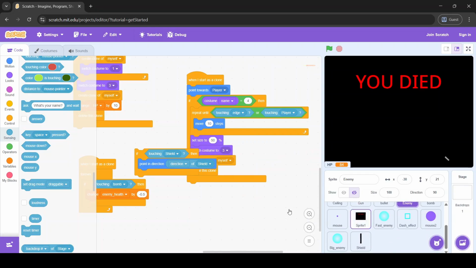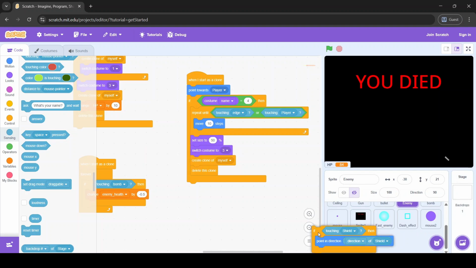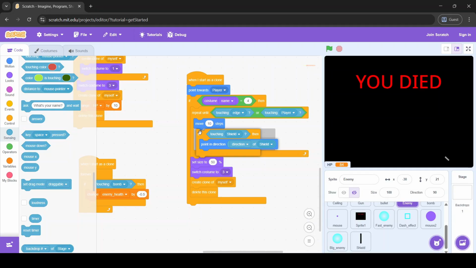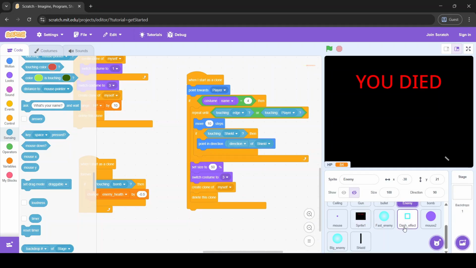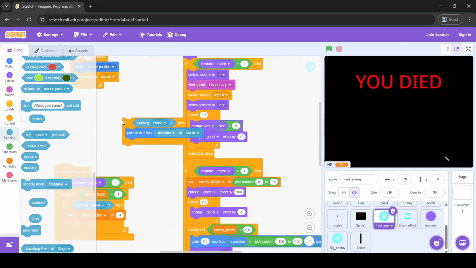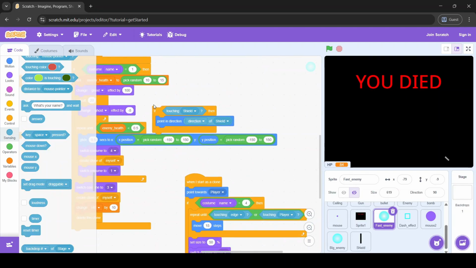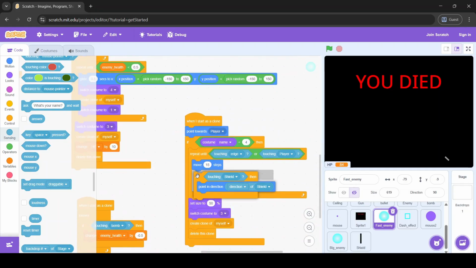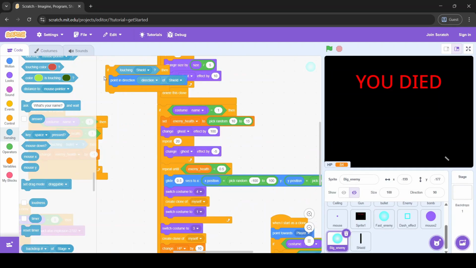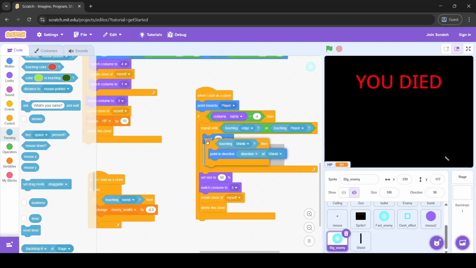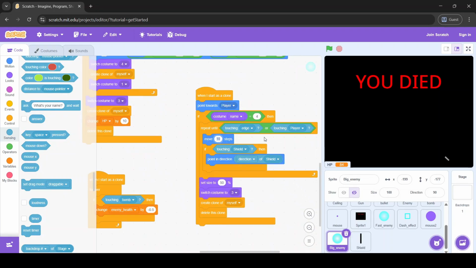We also need to duplicate this, move it into fast enemy, move it into big enemy. If touching shield, point in direction of shield. We go into this part, if the shield, point in direction of shield. And we also do the same for the big enemy. For the rocket, we need to make it slightly slower.